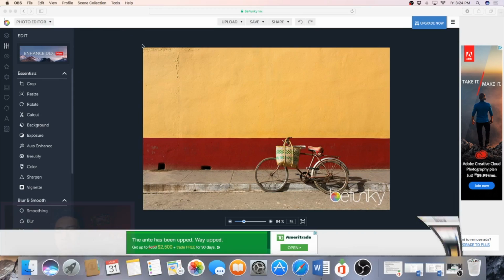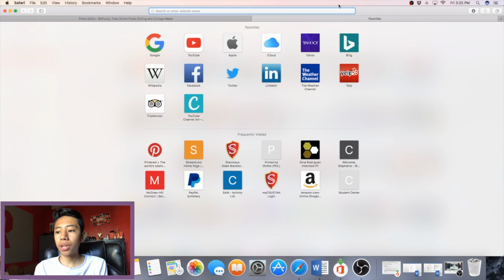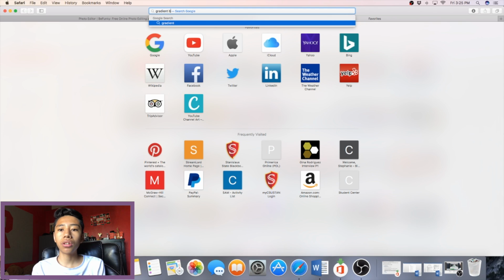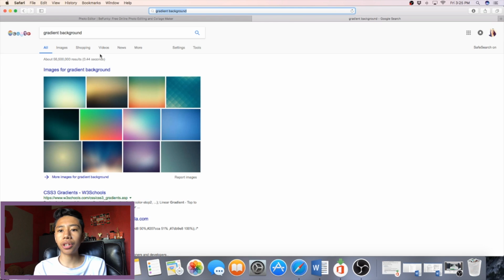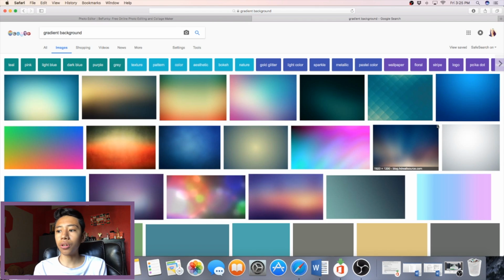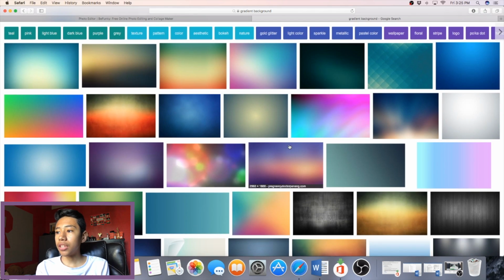How to make thumbnails with the website www.befunky.com. You just go to the website and it'll look like this. Then search for a background for your thumbnail. I usually search for gradient backgrounds, and you can be specific about the color. It doesn't have to be a gradient background or an image from Google. It could be a thumbnail you made from the video, like one where you were posing. But I just go to Google on here, search for a gradient background, choose one that I like, and download it.